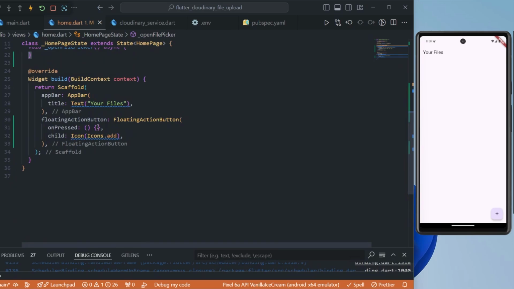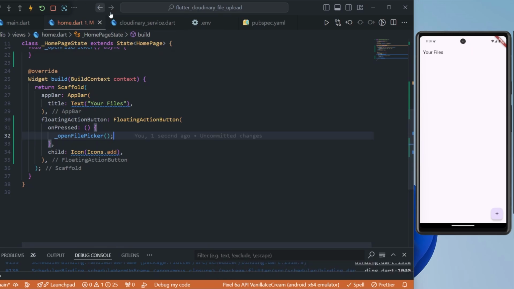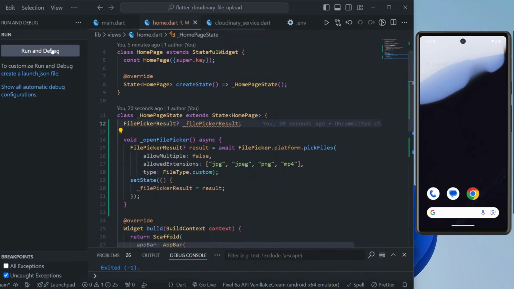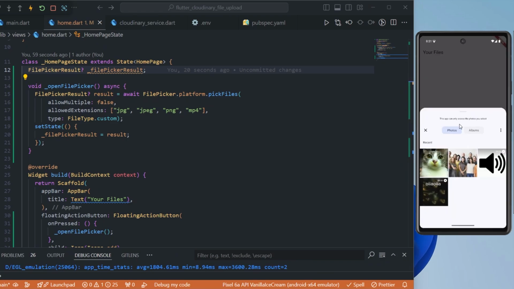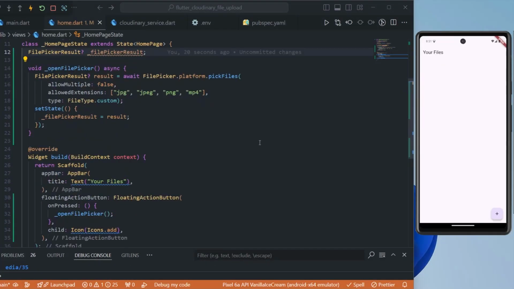And here when we are pressing this button, we need to call our _openFilePicker function. Let's test it. If we click here we are getting some error. Just stop the app and run it again from start. Now let's try to open file picker. So here it's opening the file picker. Let's select a file. Now it should select our file picker result, but we can't verify that.